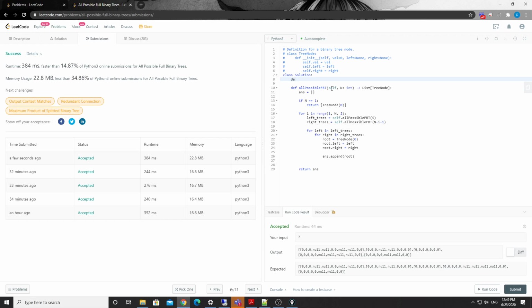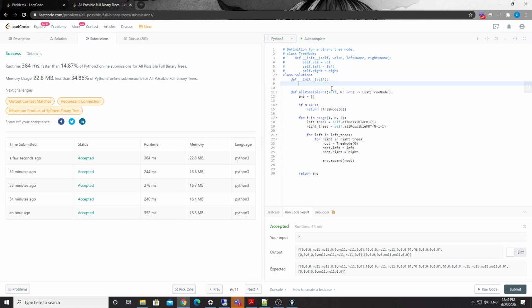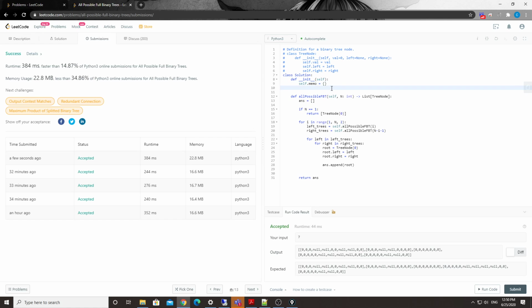Okay, so let's define a global variable here, right? So let's do self, and let's do a memoization. Let's do a dictionary here. So what's going to be the dictionary? We can do a mem1, goes to what is that? Same thing here, tree node. Yeah, we can add 0 here, but do we need a 0? Let's see.